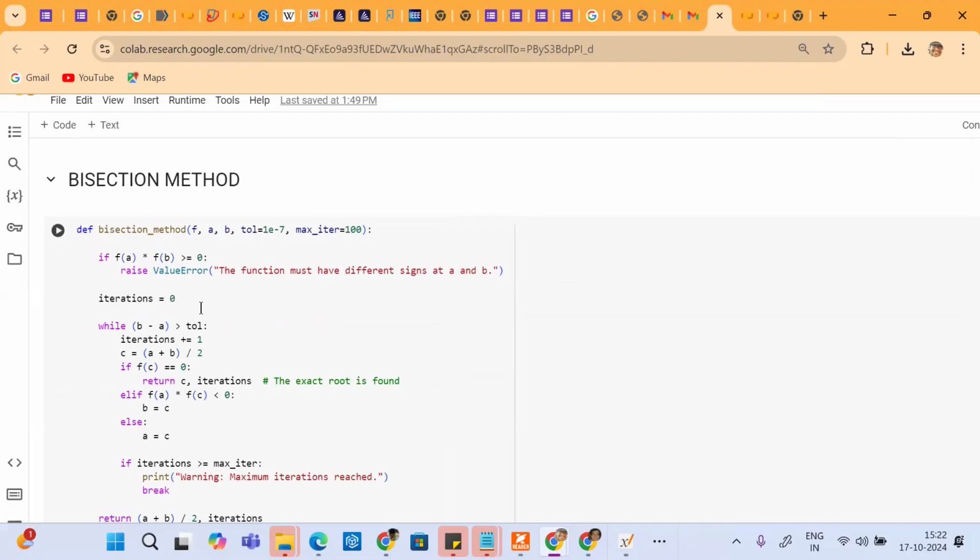This is the Python code for the bisection method. Here we define the bisection method. This is the function where we want to find the root, and a, b are the interval, where a is the initial and b is the final, and the tolerance, and also the maximum iteration.